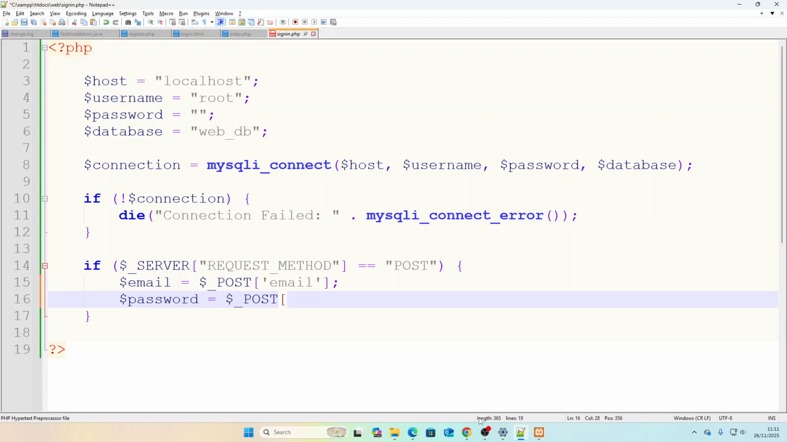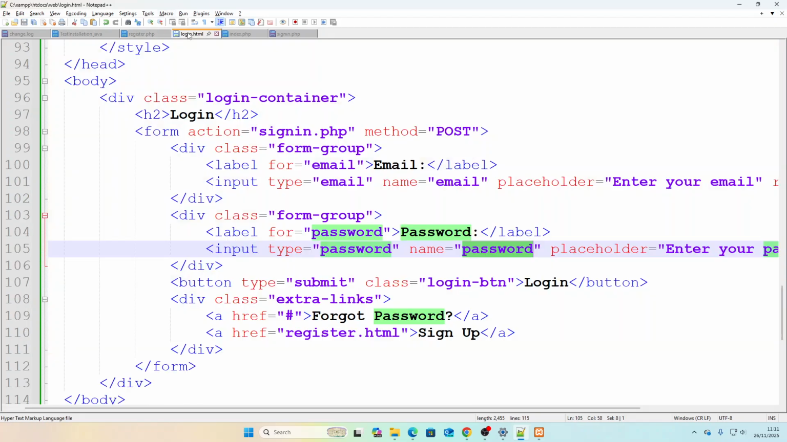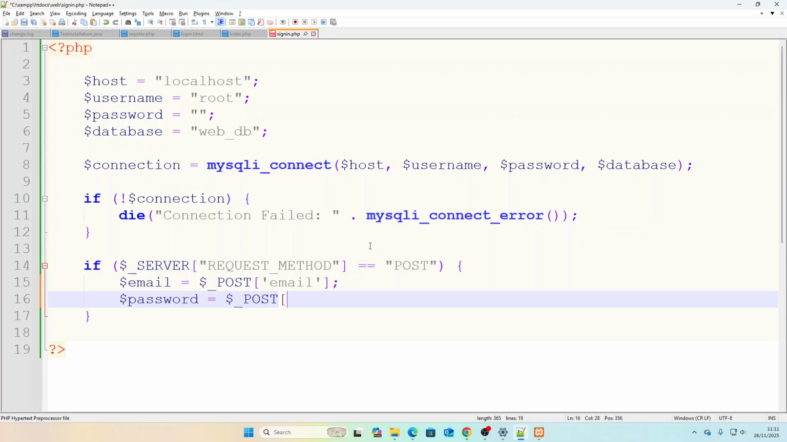How do I know it's a password? Because I come back to this form, look for the input tag, and select the name attribute, and the value of the name attribute is what I will put inside these posts as the key in this post variable for PHP. So here we had password. Okay, so now that one is already done.